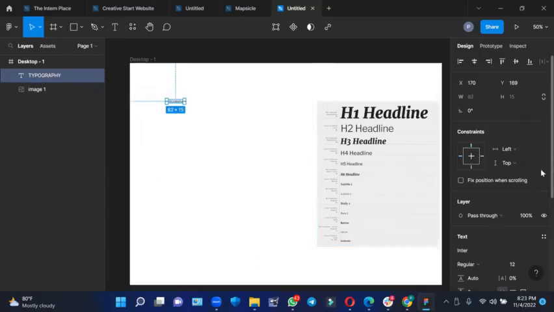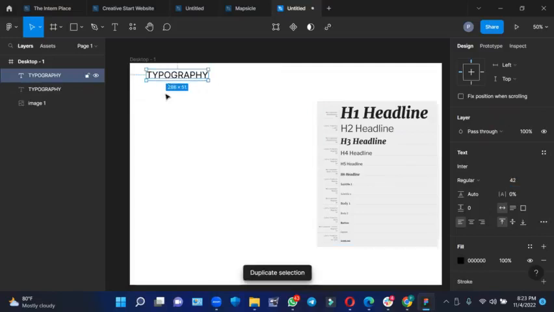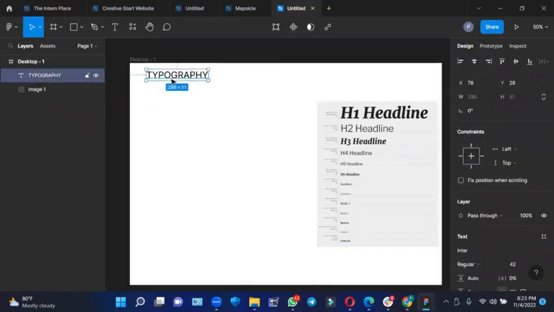Now, to increase your font size, this is where you come. Let's say 42. So let's put it up here. Ctrl D, let's duplicate. Now to duplicate, you either use Ctrl D or you hold your Alt key, click and drag down. Or you do Ctrl C and Ctrl V. We have two here now. So we have different ways of duplicating.